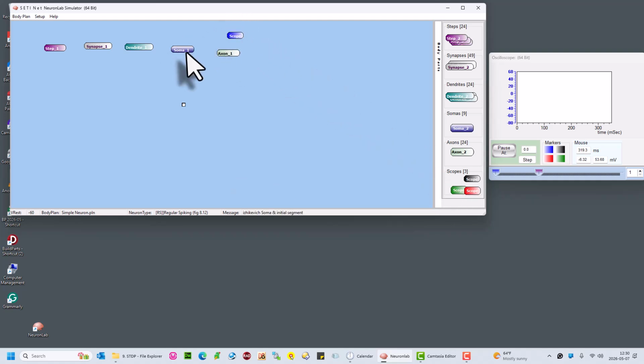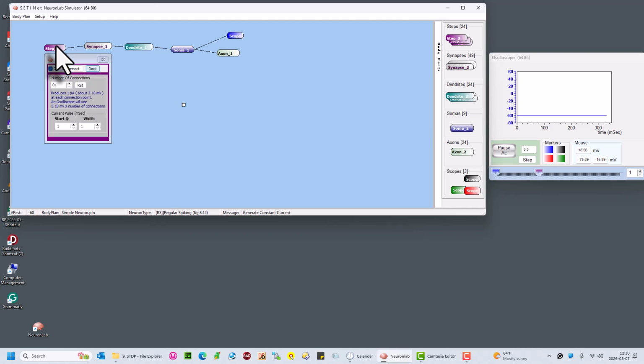Start connecting the left click, and connect that. Now we've got the oscilloscope monitoring the output of the soma, and you can see there's nothing going on. So we're going to set this to start at 100 milliseconds into the sweep, and it's going to be 150 connections. That should be enough to cause the soma to trigger, and it is.